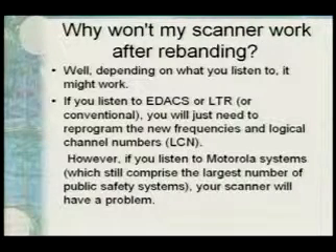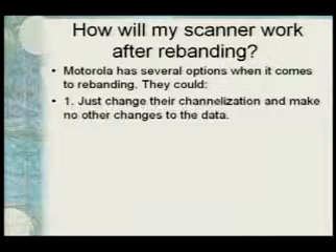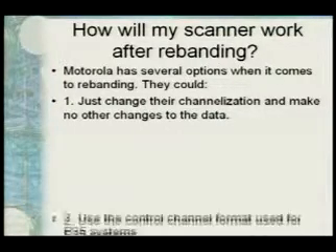So if you have a scanner that is not rebanding compatible, or it's going to be able to get the firmware upgrades that have not been released by anybody yet, so there could be a period where nobody can listen to anything on their scanners if it's a Motorola system. Motorola haven't really released what they're doing to anybody yet that we could find, so they could just change their channelization and make no other changes to the data, just be really easy, just a firmware upgrade.